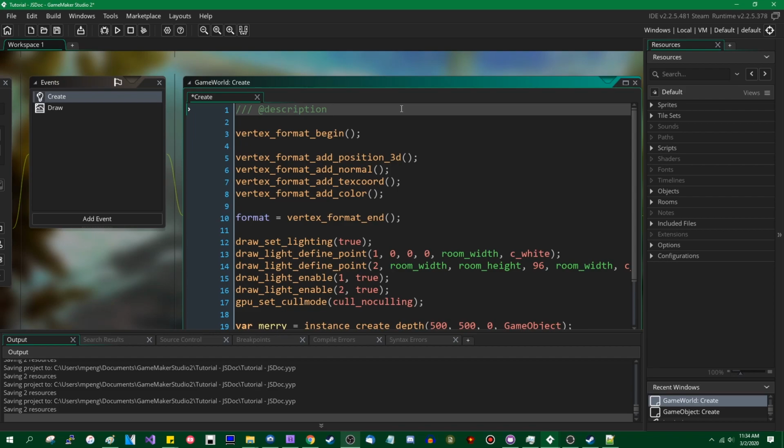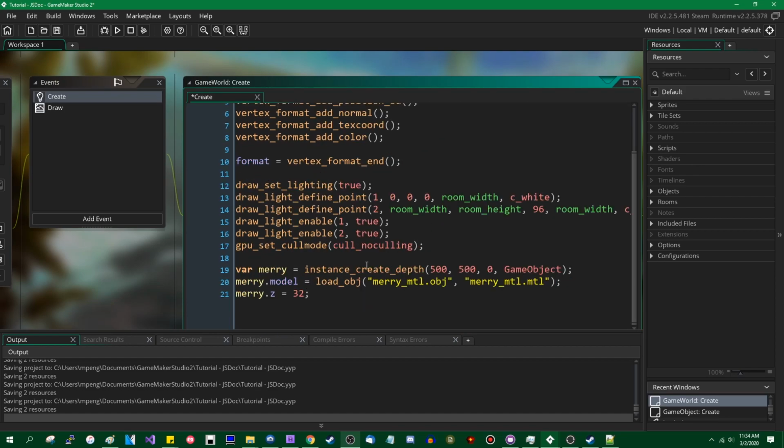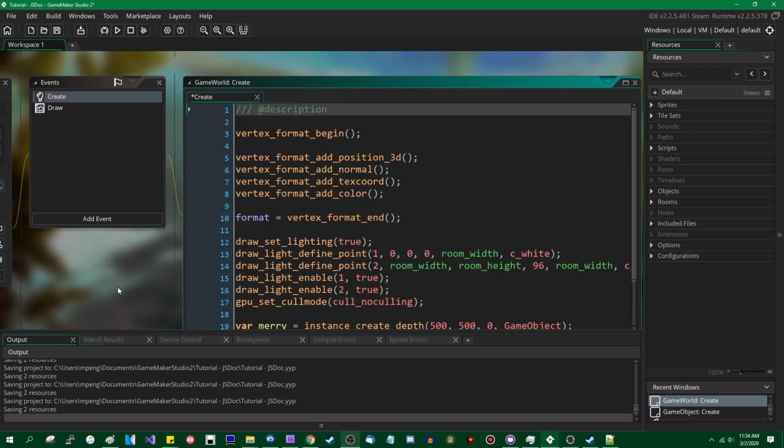In these situations, @description actually does do something. If you start typing things, what does this do? Create the vertex format, I guess, enable lighting, and spawn a goomba. You can type a short description, and you can see it will appear next to the event name in the events list in GameMaker Studio 2.